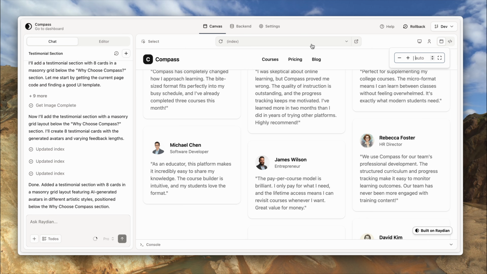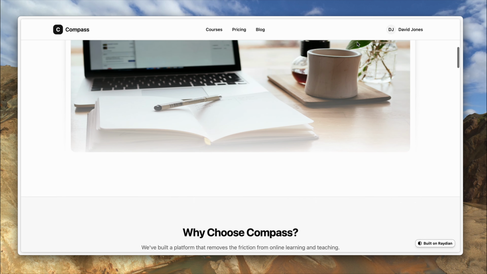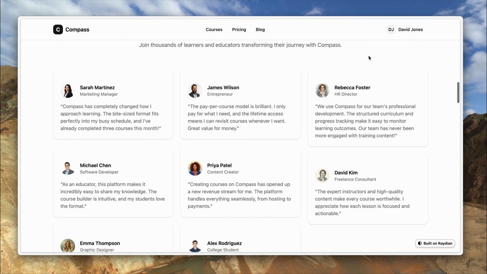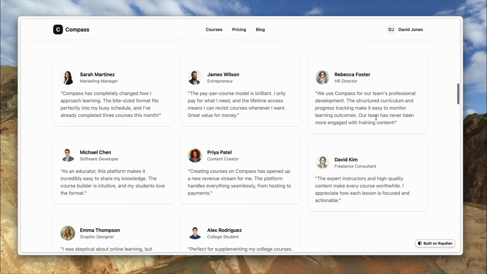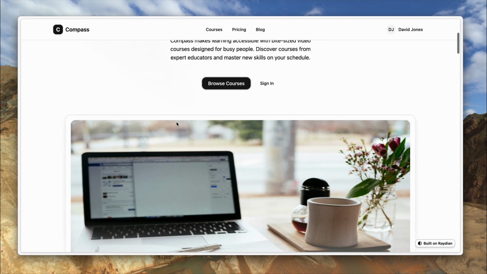And what about if we view it in a preview? Now, when I click this button, I can just view it on a full site outside of the editor. Got the max width. Everything looks like it's ready to go. You can see the varying lengths here. So we've got a masonry grid. Really happy with this.